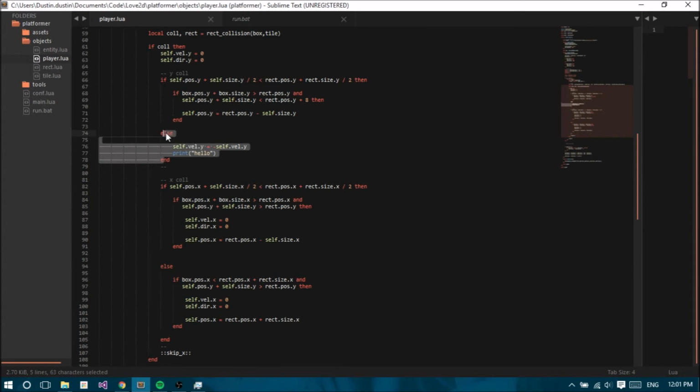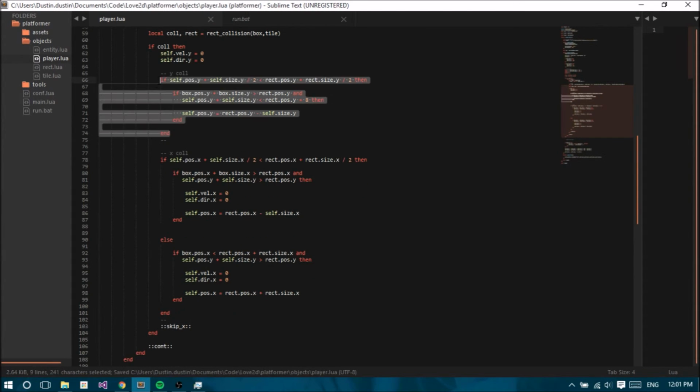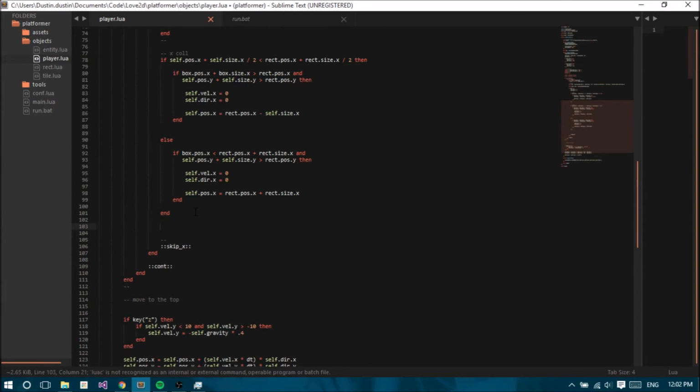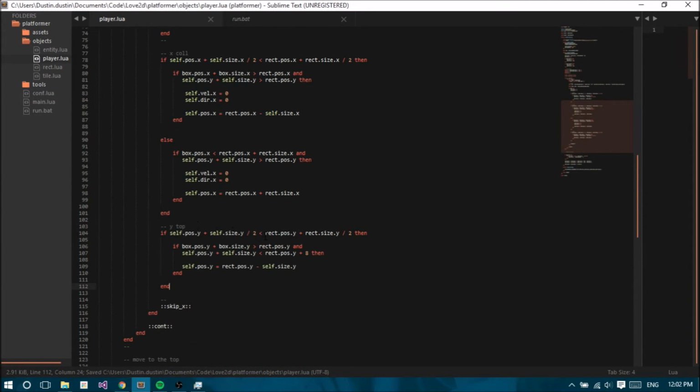Okay, let's try something. I'm going to delete that. I'm going to copy this. I'm going to put it at the end of the code right here, at the end of the X check, and say Y top right here, paste it in here. We want to check if it's below it. If it is below it, then I'm going to print.